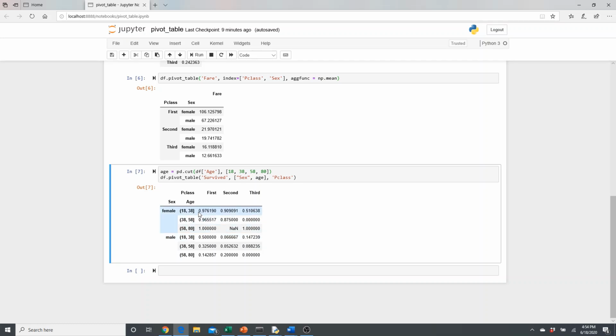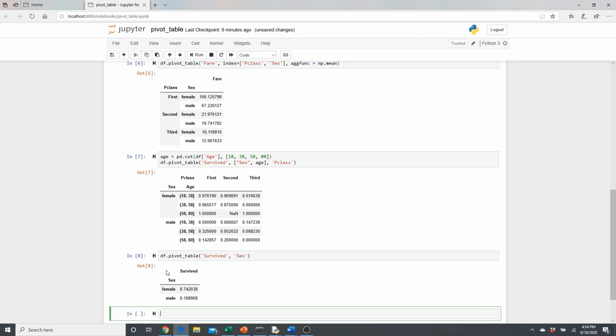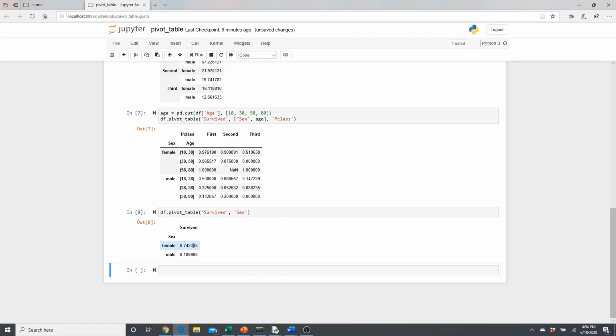And looks like female passengers survived more than male passengers. Let's check. Pivot table. Survived, and let's see in sex. Yeah, female passengers survived 74%, and male passengers almost 19%. Oh my gosh, I am really feeling sad now. That's really bad.